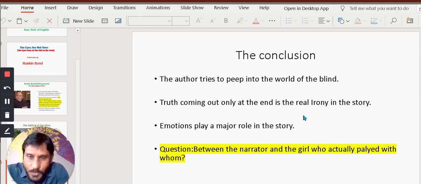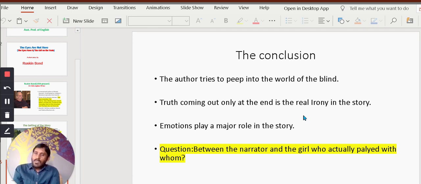And another thing is truth coming out only at the end is the real irony in the story. Truth is coming out. So the young man understood that the first traveler, the girl, was blind only at the end of the story. That is the irony. We didn't expect this to happen at the end. As readers, we get so many questions: whether the girl will reveal that she is blind to him directly, whether he notices through the conversation that the girl also cannot see, or somebody else would tell them. So finally, after her leaving, the next passenger told him that she could not see. So that is the irony.